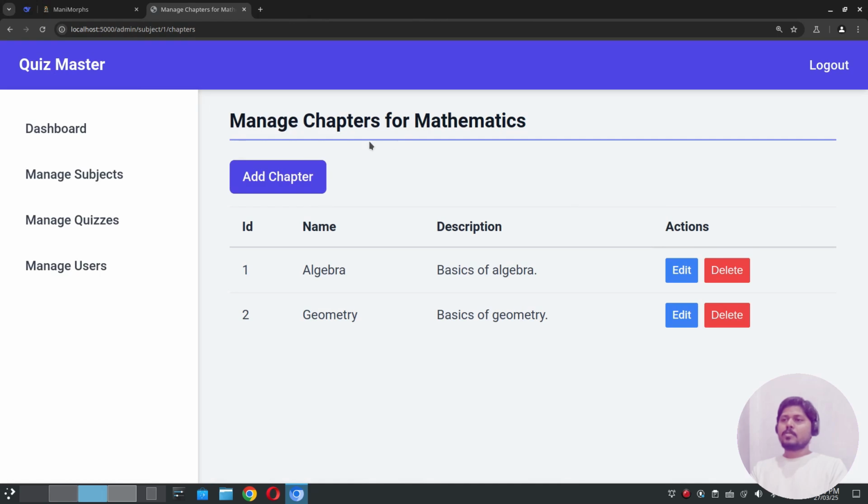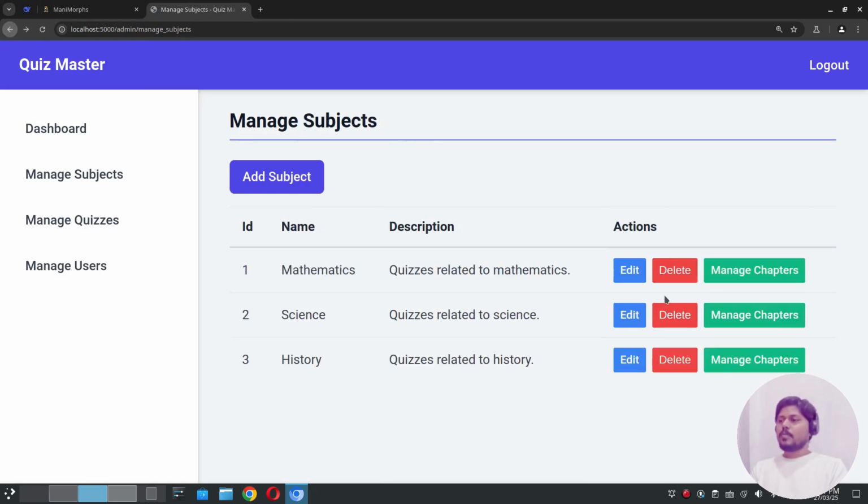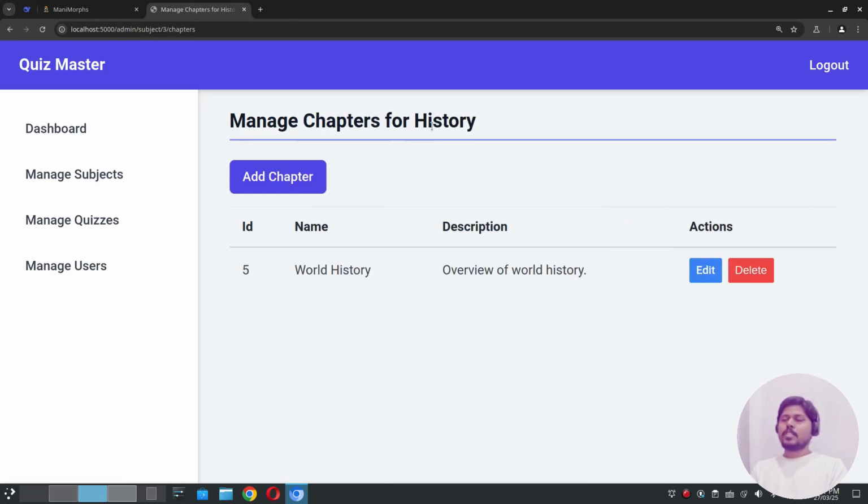So this is for mathematics. If we click here, this is for science, and this is for history. It is more clear now. Okay, so we are done with the manage chapters. We will work on the add chapter now.